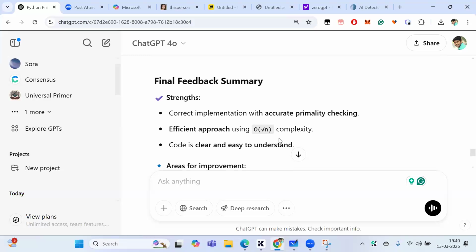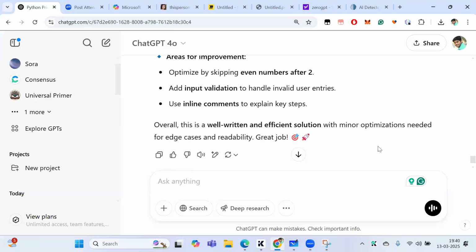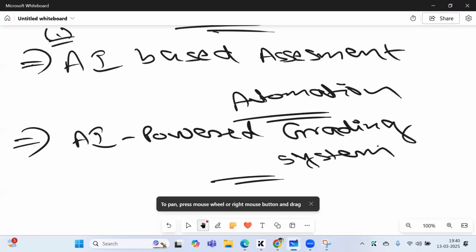And final feedback: give the strengths. What are the strengths of the code, and where there is scope for improvement, you can provide the area for improvement. And finally, you can give your feedback. See, simply now what has happened, this is what you call making your life much more automated by using the AI powered grading system.